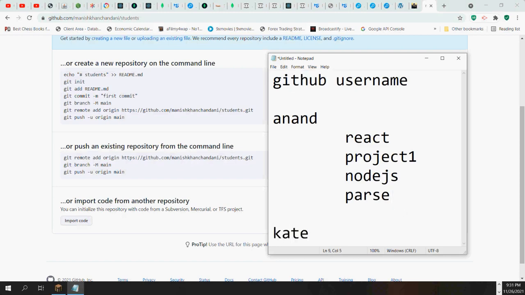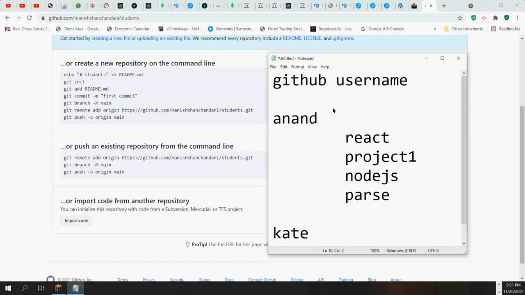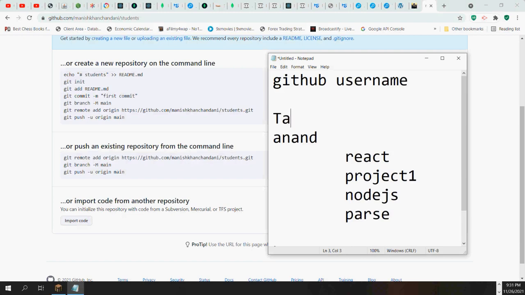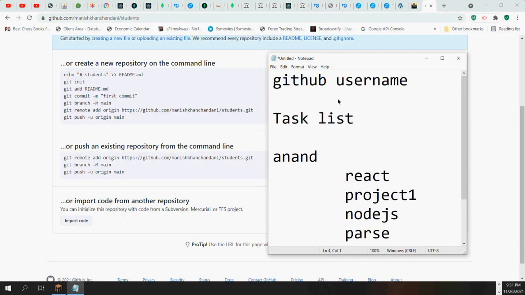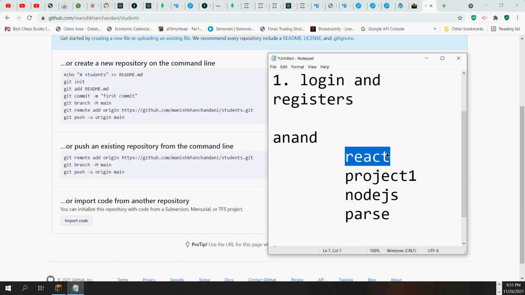Okay, like that, Kate will do his own folder and she will put everything inside it. Now what I will do, I will be creating one task list, and you have to pick up that task and do it in your folder. For example, I will say make login and register pages. So maybe you can create a new project in React, build the login and register page, and submit it.